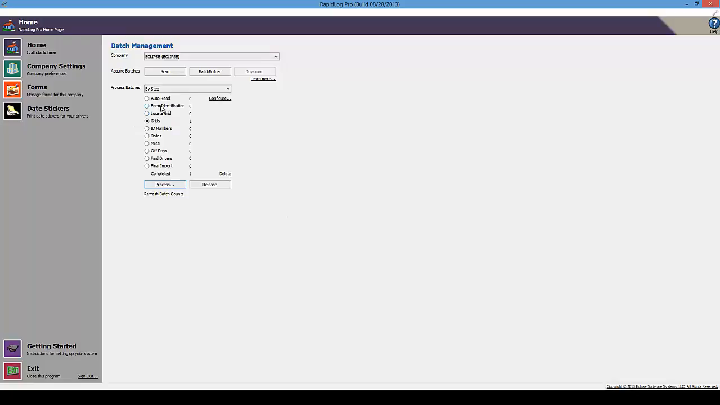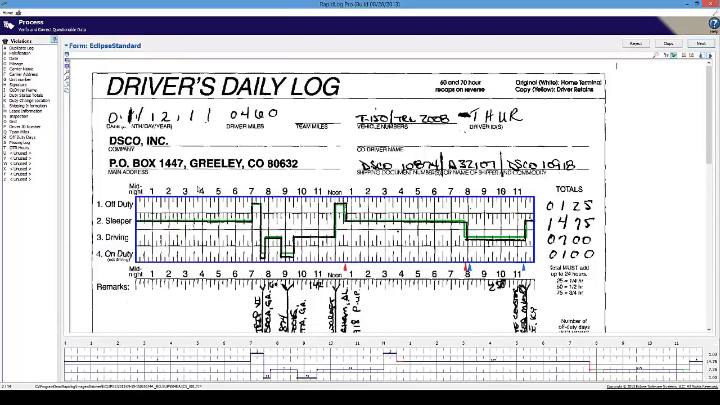It actually skipped over form identification and locate grid because it was able to locate all the grids for us. And if you notice, the one beside the auto read has now moved down to the grid step. That's just indicating we have one batch ready for processing on the grid step here. So we'll just go ahead and make sure the grids is selected there, and we'll hit the process button from here.